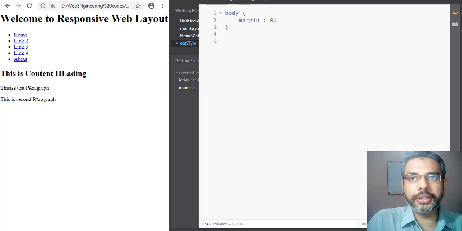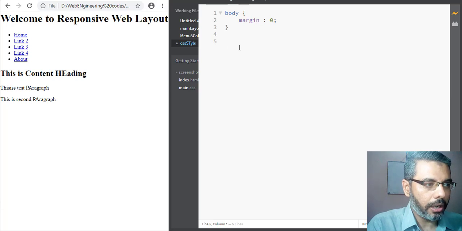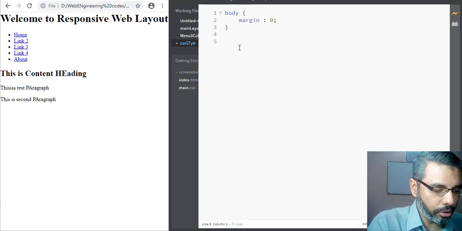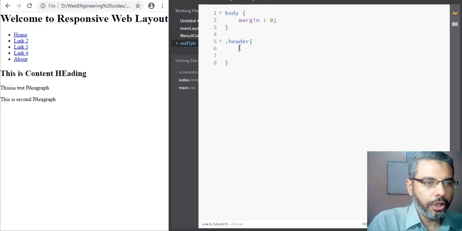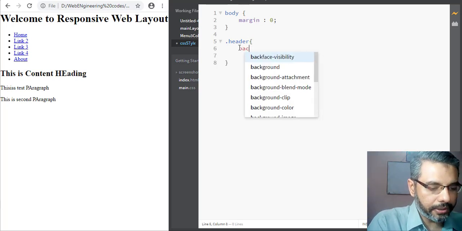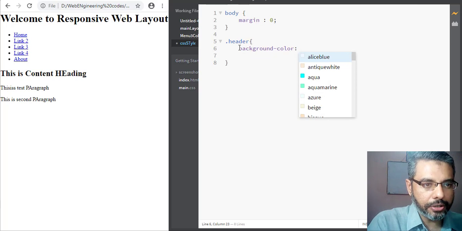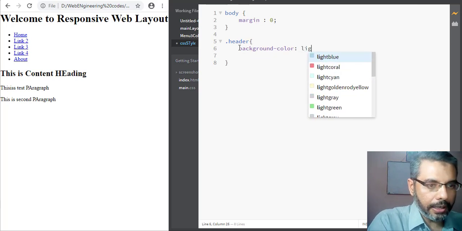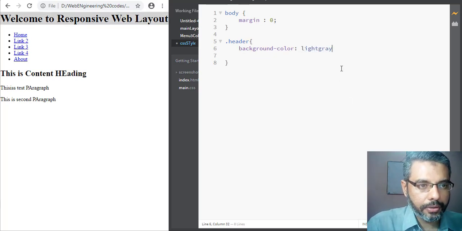So here, the first thing that we will do is work with our top navigation bar. I will just use .header, bracket start, bracket close. So basically we are referring to the header. The first thing I like to do is change the background color, equal to, for example, light gray, semicolon, and that should give it a light gray color.